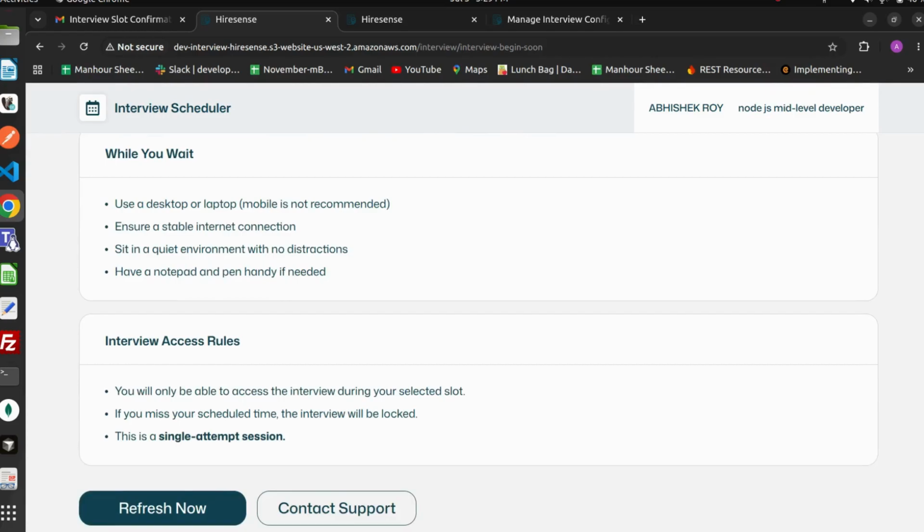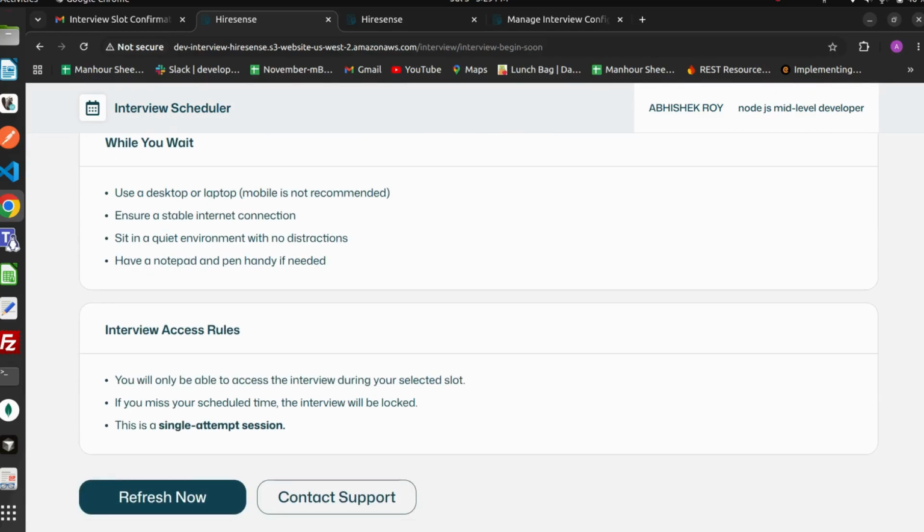And here you can see the interview access rule. You will only be able to access the interview during your selected slot. If you miss your scheduled time, the interview will be locked. This is a single attempt session.